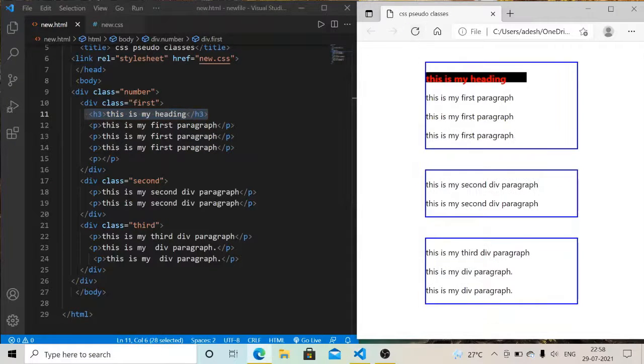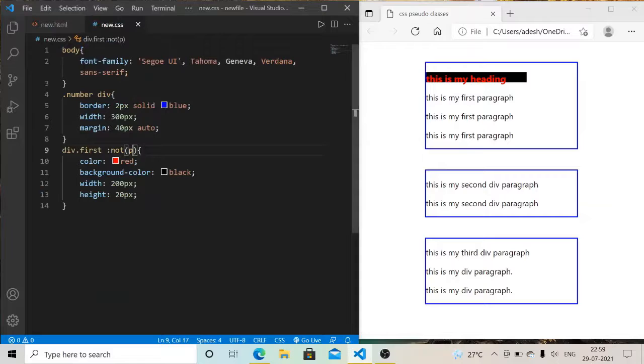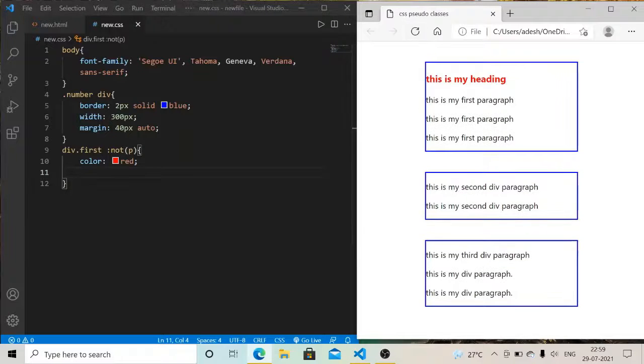So here you can see the only heading 3, I delete that element here. When I refresh my page, now you can see that this makes only the heading red, but except for the paragraph it will make the color of the heading. So in that way pseudo classes work.